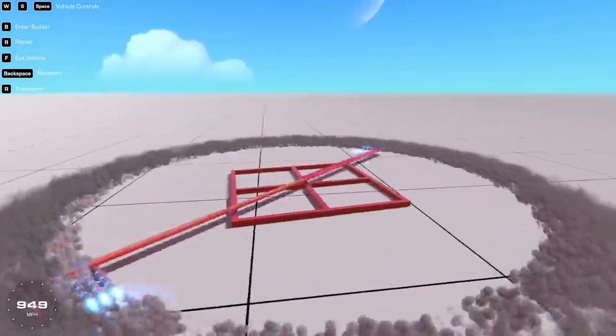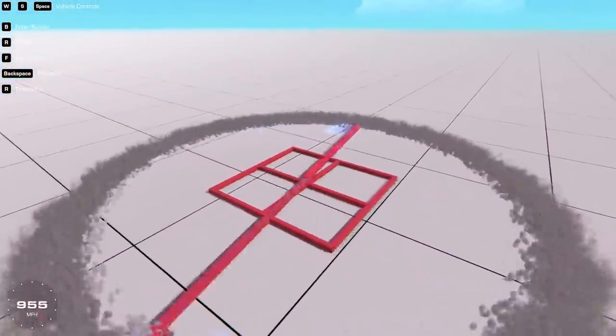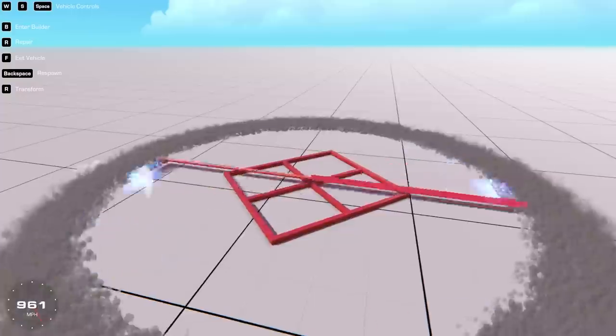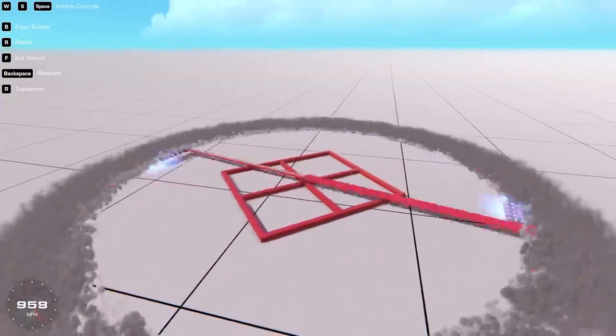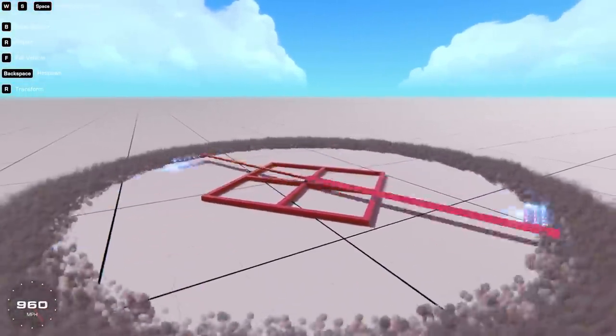Oh, 940. We can easily crack 1,000 miles an hour without moving, technically. All right, so I've got 18 on that side, 18 on this side. Oh, okay, we've maxed out. I think we've capped out. So what we need to do, we need to make the arms a little bit longer again.